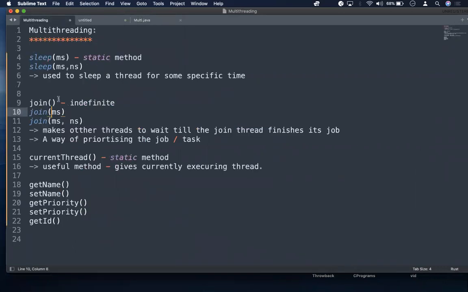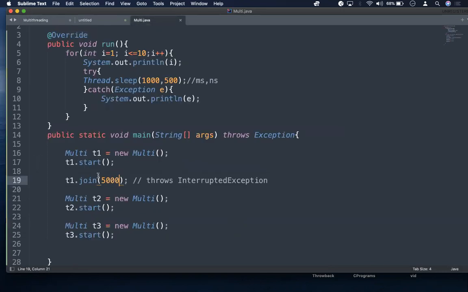So we understood the sleep method. We understood the join method. Now let's understand these methods: current thread, get name, get priority, and set priority. Those are pretty easy to understand.